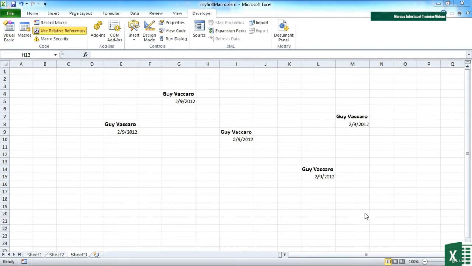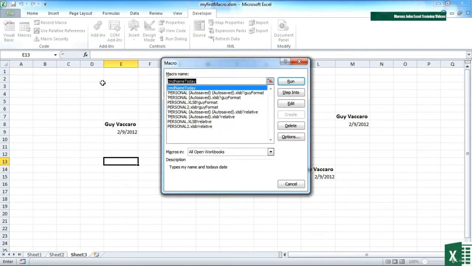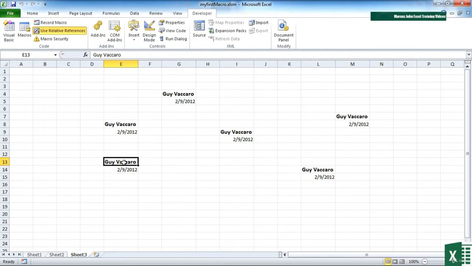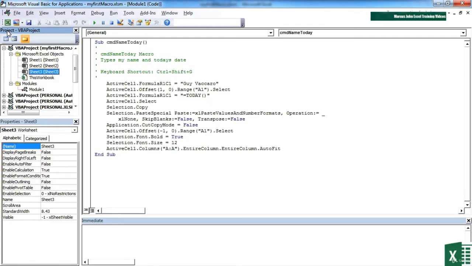So if we take the My First Macro file and we want to see the code behind this macro, we know it works, so we can click in a cell, go to macros and run this command name today. And hey presto, it puts my name and today's date. To see the code behind it, we go to the Visual Basic editor, which we can access from the developer ribbon, or through Alt F11. That will also bring up the Visual Basic window.